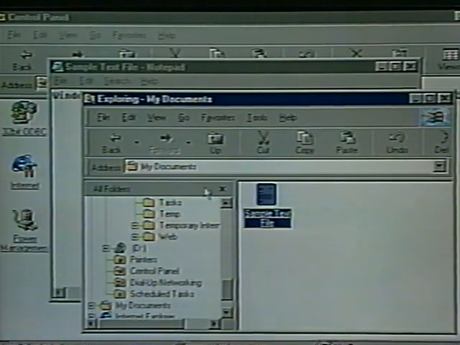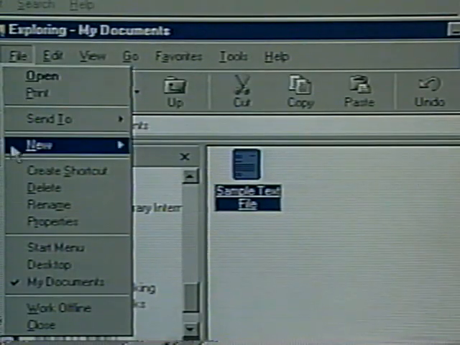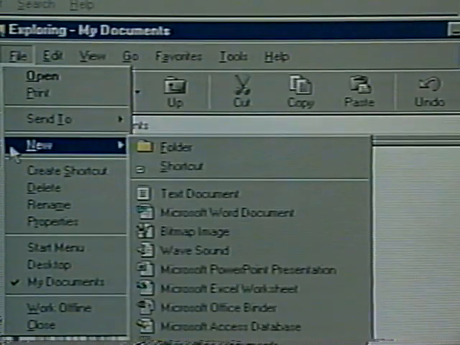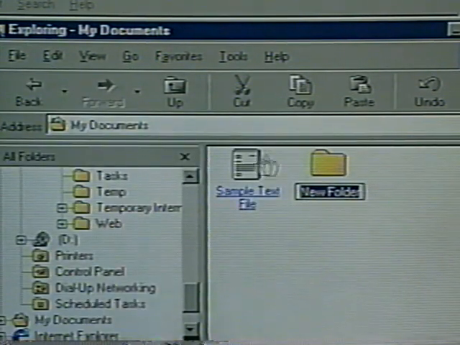To create a new folder here, we open the File menu, then place the pointer over New. A flyout menu appears. To create a new folder, we choose this command. A new folder appears in the right side of the window.